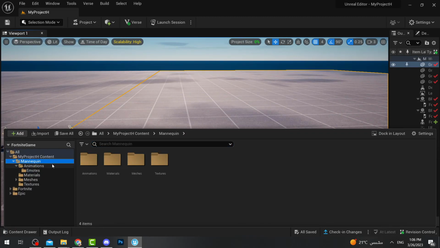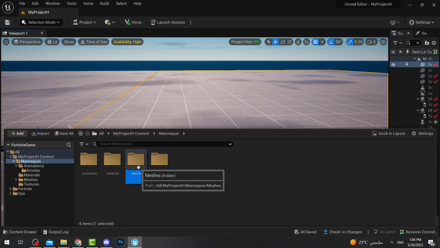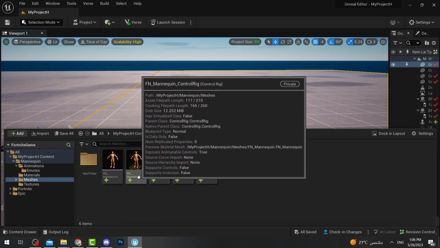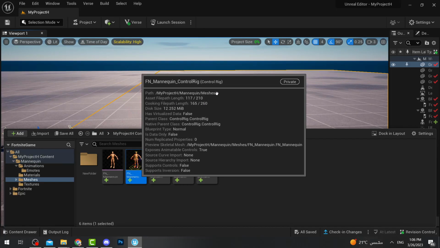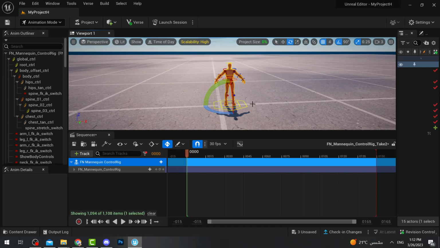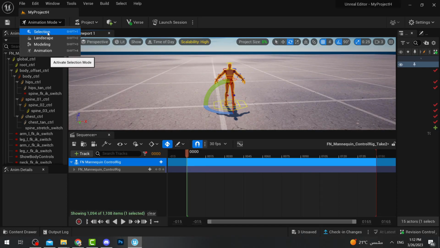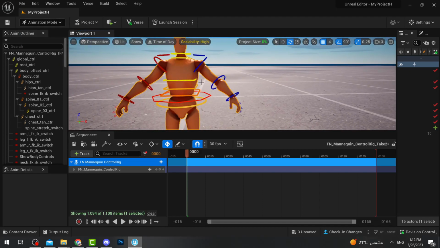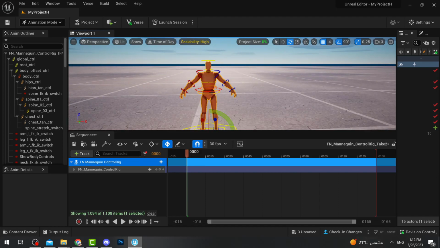So you're gonna go back to here, and inside meshes folder, you're gonna open this one. It's called control rig, okay? You're gonna drag it. And once you do that, you will notice that a lot of tabs opened, and also the mode will be changing from selection to animation. And also if you try to zoom in on the character, you will see these circles. So each of these circles is responsible for moving one bone in the character.